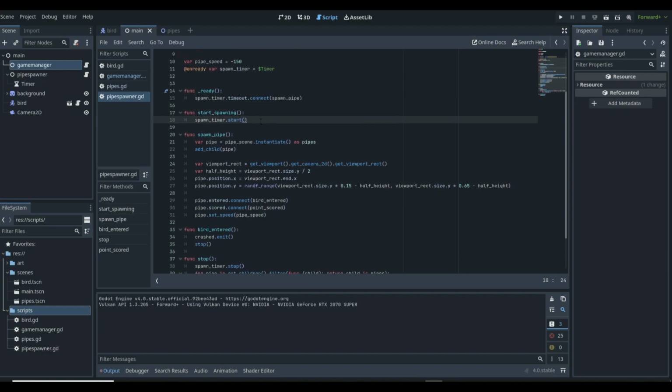So right here, we call the function. Every time the timer times out, we're going to spawn a pipe, which is var pipe equals pipe scene. So we're basically just getting the pipe scene again. Add child pipe, we're basically duplicating the pipe. And then this is all to randomize how high, how low, and to randomize the entire set.